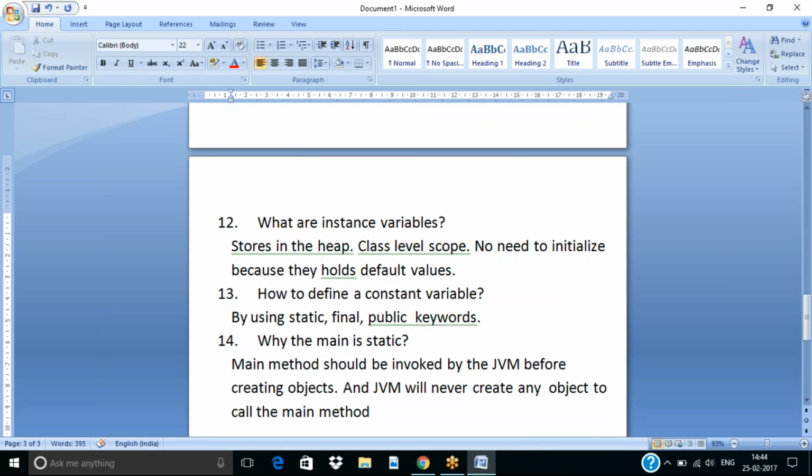Okay, so without creating object, how can you call the methods? Just in the ముందే discuss చేసాం కదా, static. Object create చేయకుండా చేయాలంటే static. So JVM will never create any object to call the main method. Ante that's why the main method should be static.